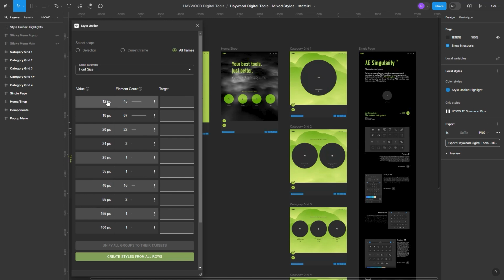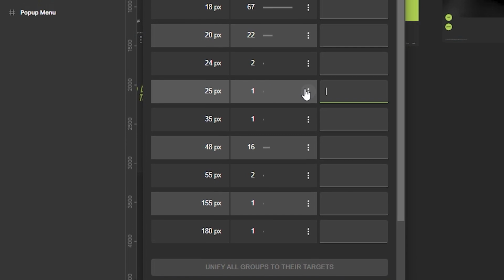Then hover over each value row. As you do so, the included elements are highlighted within your layout. Check for ones with low element counts or two similar values. To remove those unwanted similarities, you first have to join two or more value rows into a value group.